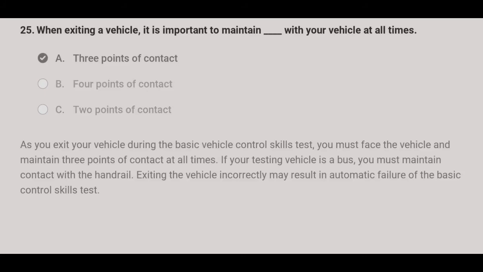A. 3 points of contact. As you exit your vehicle during the basic vehicle control skills test, you must face the vehicle and maintain 3 points of contact at all times. If your testing vehicle is a bus, you must maintain contact with the handrail. Exiting the vehicle incorrectly may result in automatic failure of the basic control skills test.